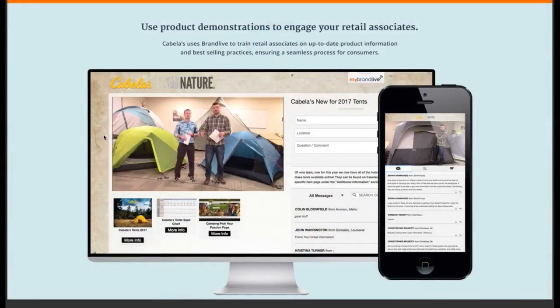So our first example here on my desktop is Cabela's. And Cabela's is using Brandlive for retail store associate training. So they can get their product experts live on video and broadcast that to all of their retail stores. And they can use this visual-based communication format of video for things like product training and education, but they can also do really fun things like role plays. So they can deliver the best retail store associate experience at all stores all at the same time.